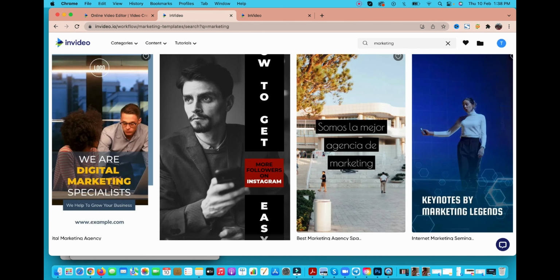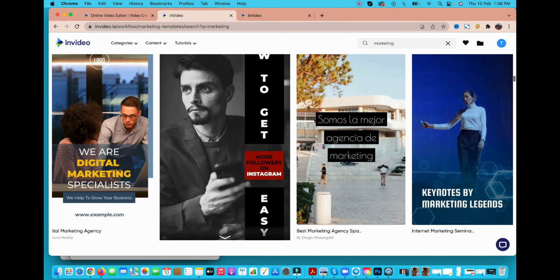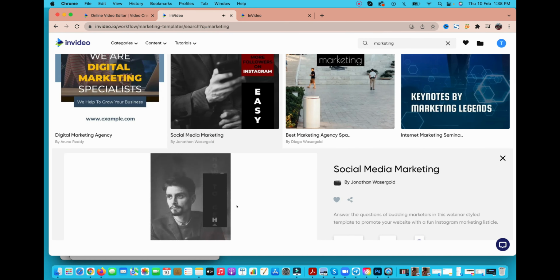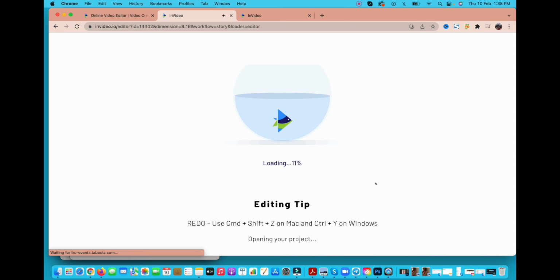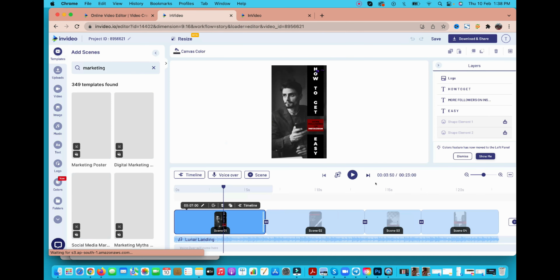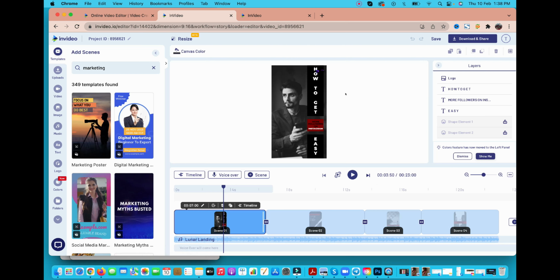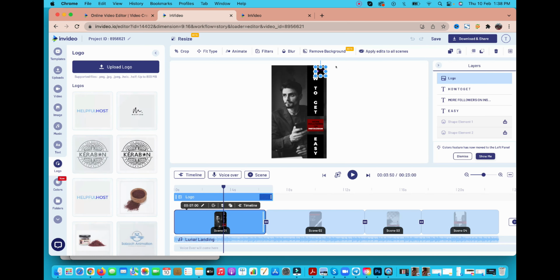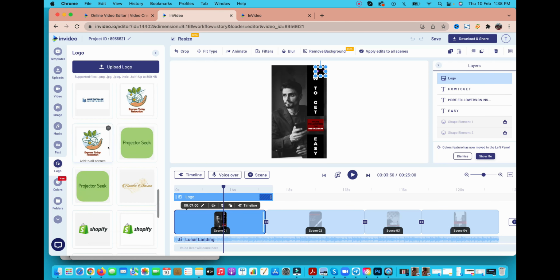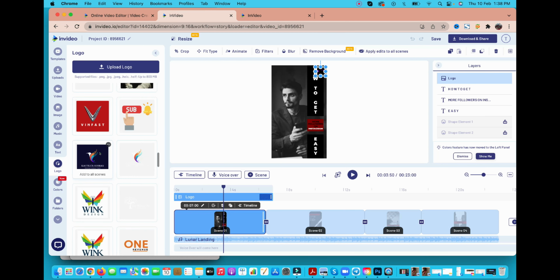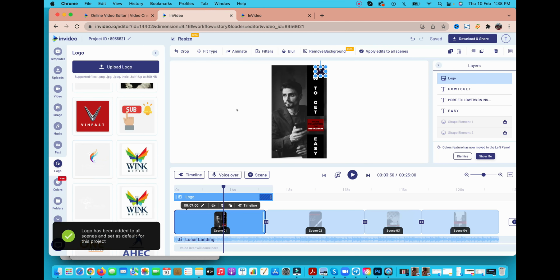So again, suppose I like this one, so I can click on this, and then whatever the size I am looking for, suppose 9:16, and afterwards I will use this template. It will just take a minute. Now again, I can put my logo. You can see this is the logo, so I can upload my logo. I already had my logo, so I will use that. So here is my logo. Again, I will use that.